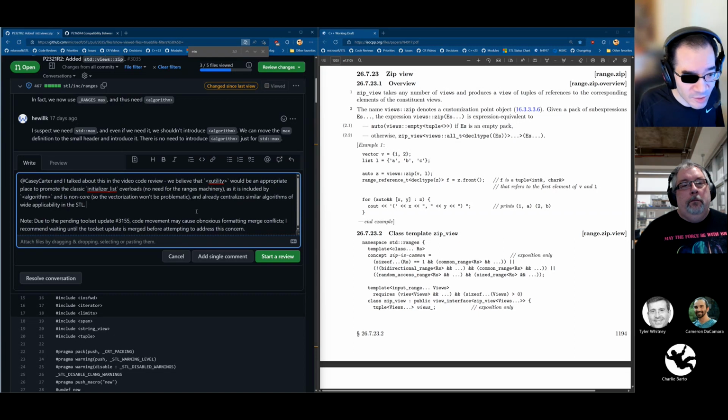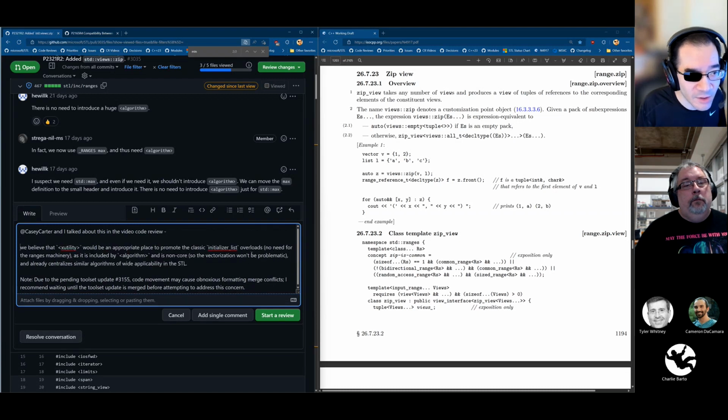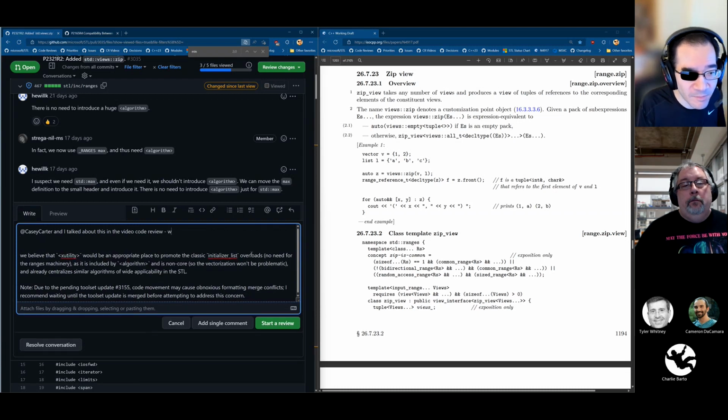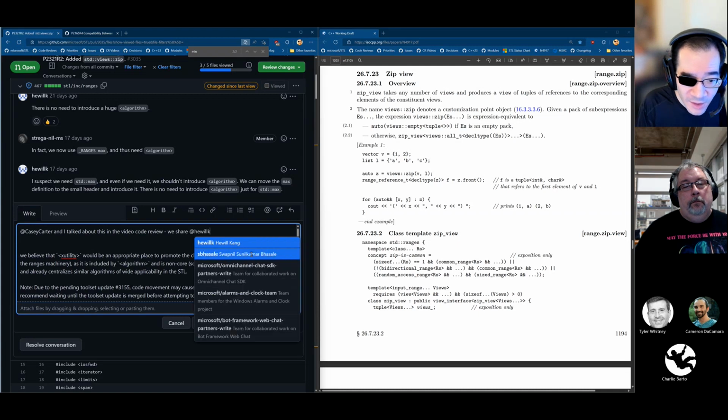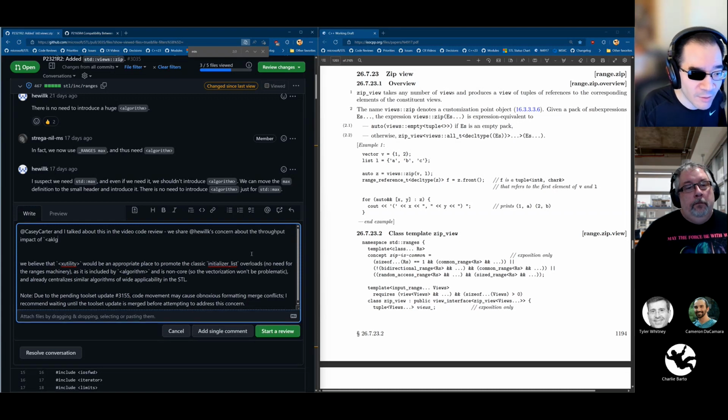Okay, I should probably mention the throughput impact. We should say we agree about the throughput impact. We share K's concern about the throughput impact of algorithm.